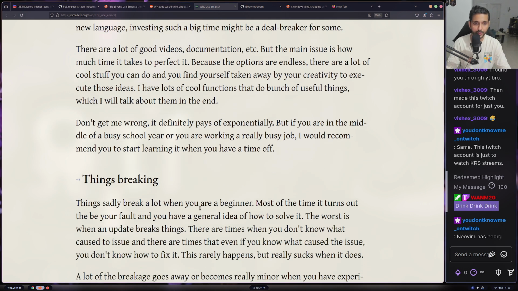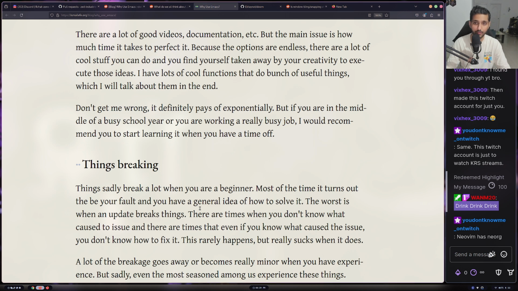There are a lot of cool things you can do, and you find yourself taken away by your creativity to execute these ideas. Okay, I have lots of cool functions that do a bunch of useful things. All right, got it. We get it that extendable it is, but it comes with a cost that you need to spend time. So that's a limitation. That's a pro as well. That's a con as well. It depends on your personal choice.